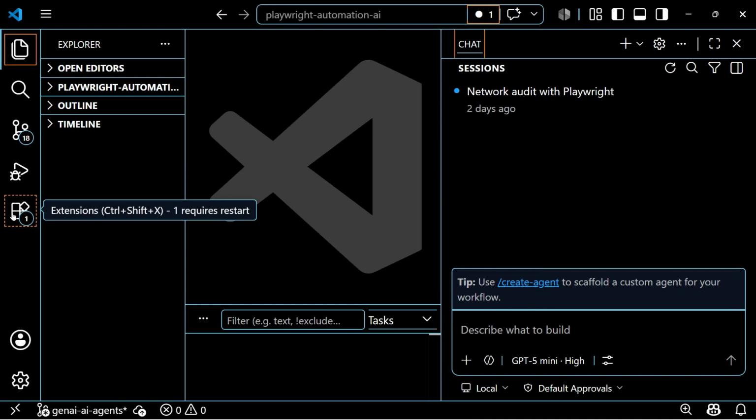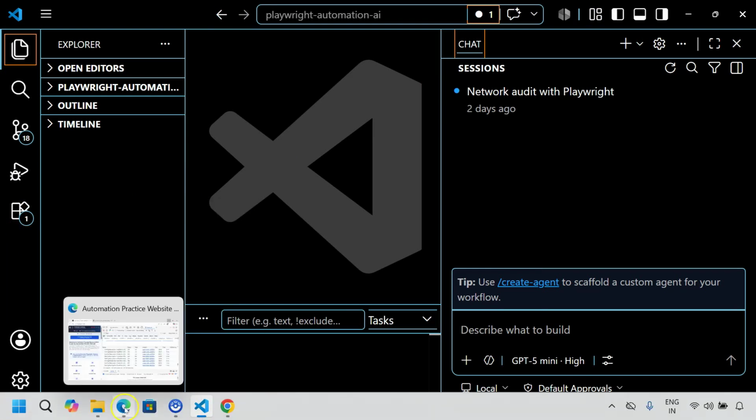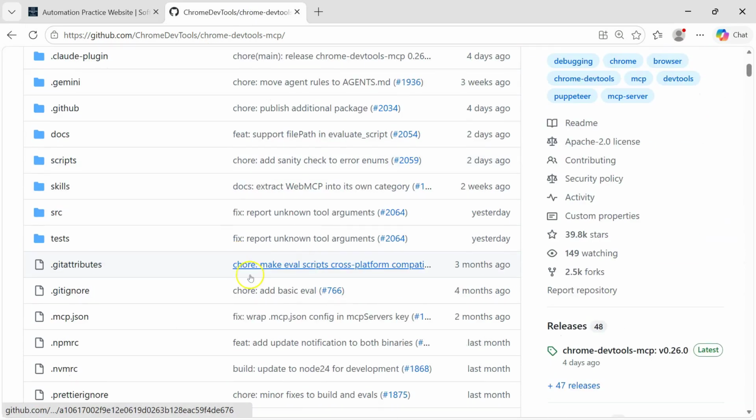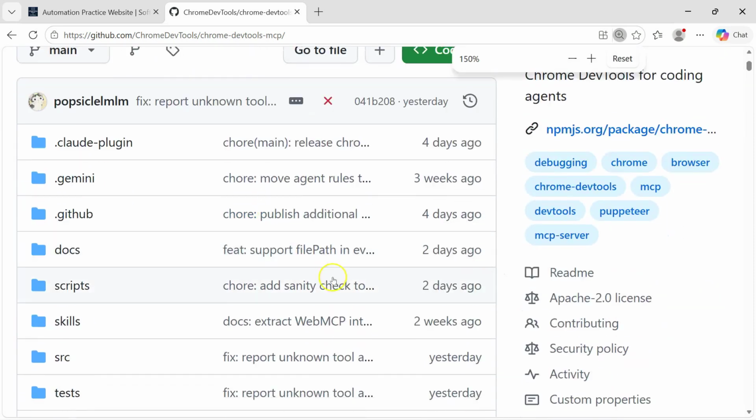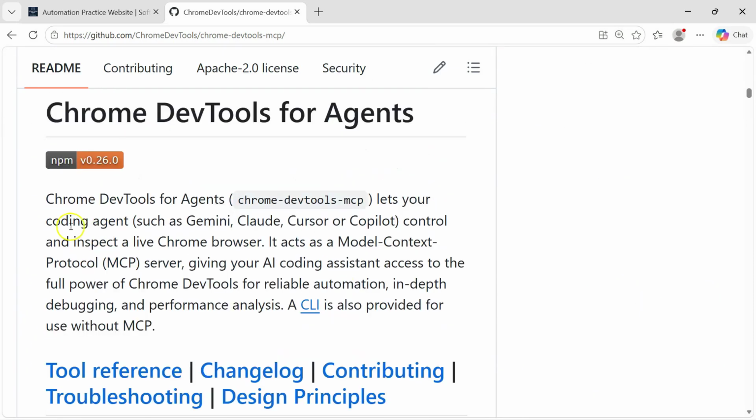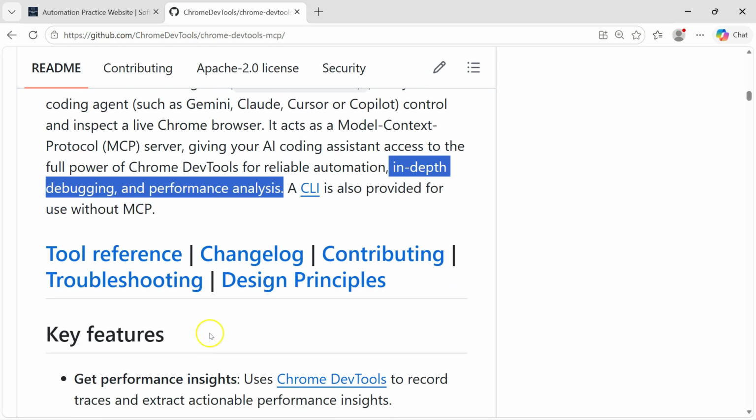So for installation, again, go to the extensions, and before that, let's go to the documentation of the Chrome DevTools MCP. So this is the GitHub page for the Chrome DevTools MCP, and if I see the documentation here, you will see that it lets your coding agent, whether it's Google Gemini, Claude, Cursor, or GitHub Copilot, control and inspect a live Chrome browser, which will help you to do reliable automation, because Chrome DevTools MCP also supports some of the browser automation, and then in-depth debugging and performance analysis, which is the core strength of this Chrome DevTools MCP.